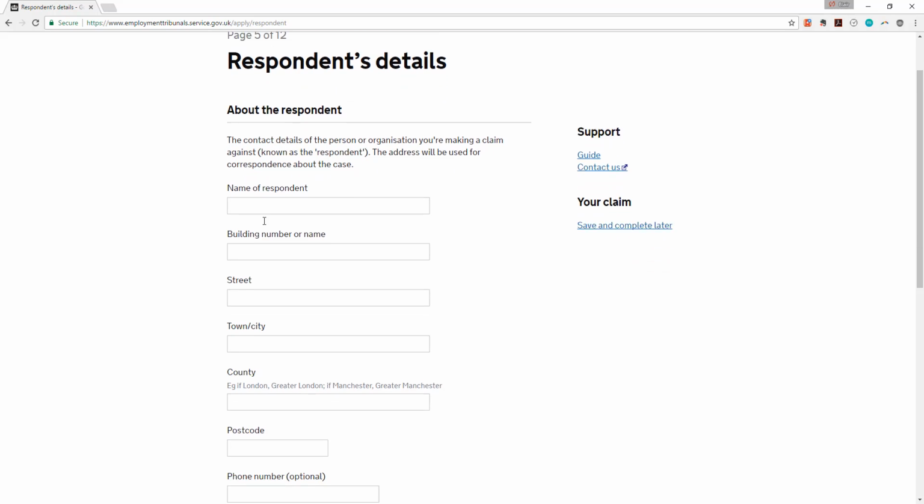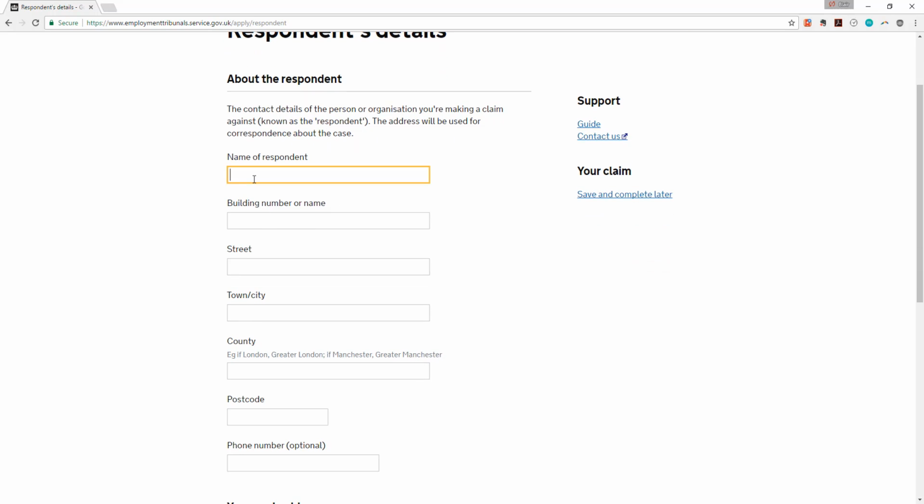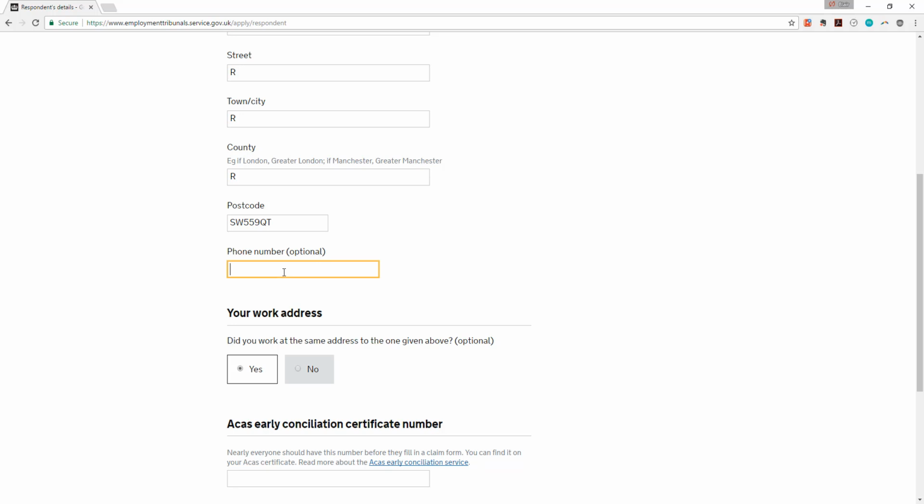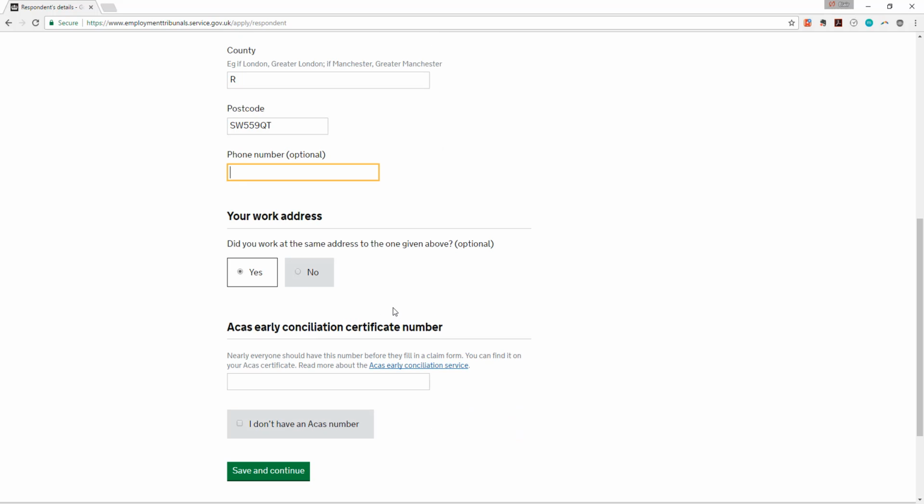So the respondent's details, again, this has to be accurate. Check letters, your contract, put in the name and the address. This is the address that the tribunal will be writing to. Again, I'm making this up. I'm going to see if it accepts that same postcode. If not, I'll make one up. Phone number optional if you have it.